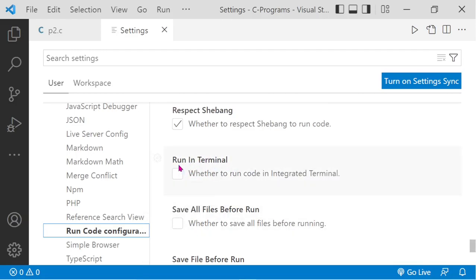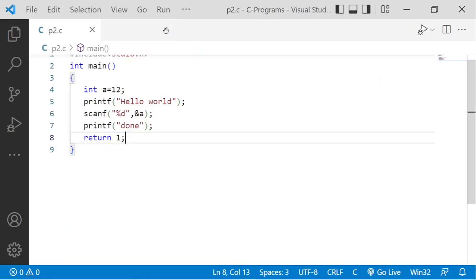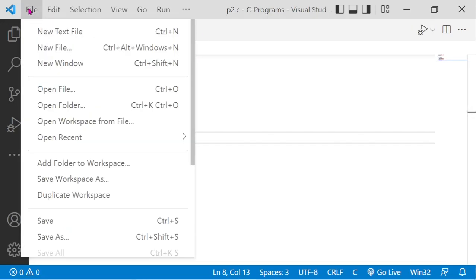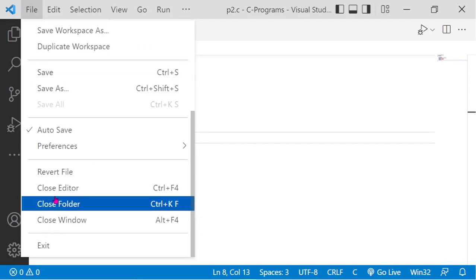See, this was the thing I was looking for. Run in terminal, run code configuration. You click on this run. You just have to check on this particular option there, run in terminal. Okay, and done.